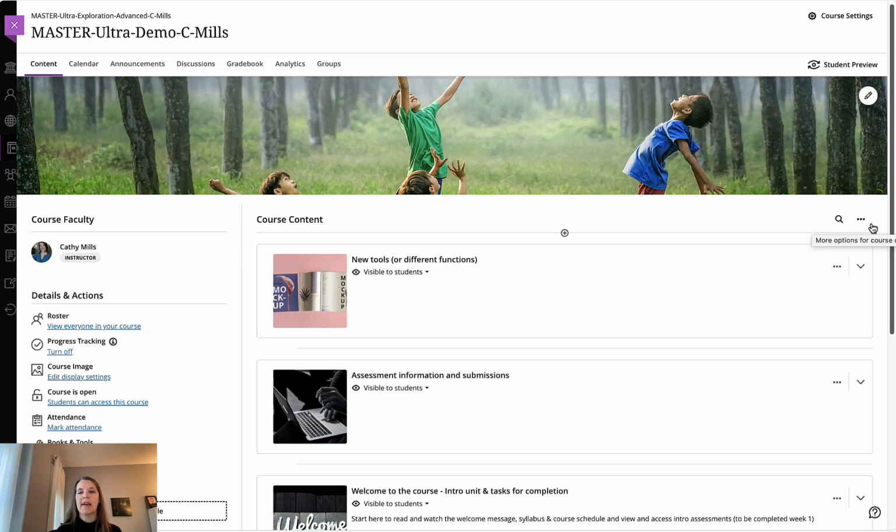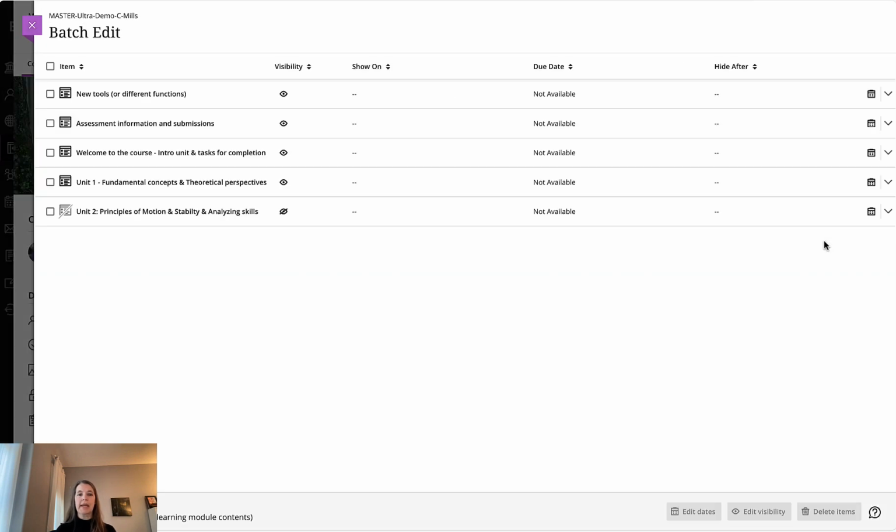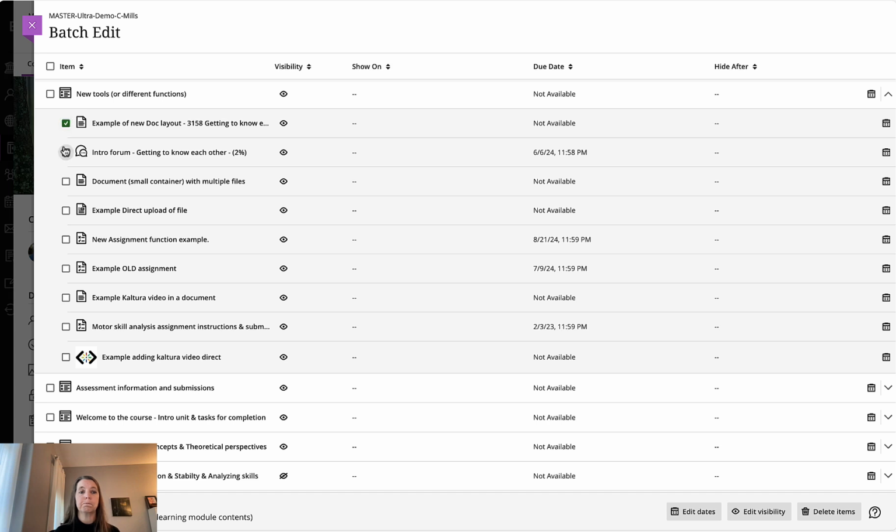Now, one area in Ultra that has been around for a while, but not everybody is familiar with, is these 3 dots. I call them the magic 3 dots on the right-hand side. If I click on that, I have the ability to batch edit my content. So when I open that batch edit, I can see all of the content in the course at one time. I like using this when maybe I've copied content from another course and it's the wrong content, so I want to find everything really quickly and delete a whole bunch of items. So you can just select items on the left side and then quickly delete them.